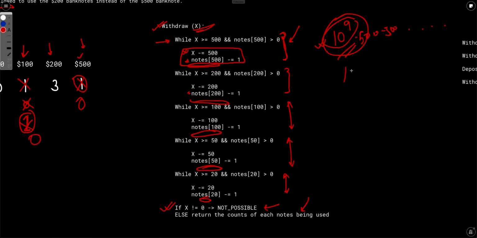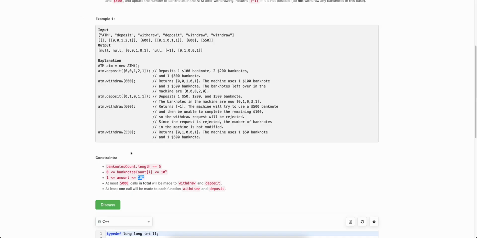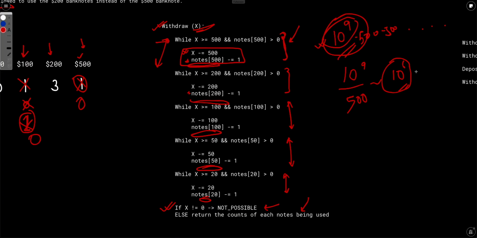So in the worst case, this one loop can go up to 10 to the power 9 by 500, which is approximately equal to 10 to the power 6, let's say. So for each withdrawal request, you are performing 10 to the power 6 iterations. And there can be 5,000 withdrawal requests, right? So that is basically into 5,000. So this will not fit in the time limit. That's where this solution will not fit in the time limit.